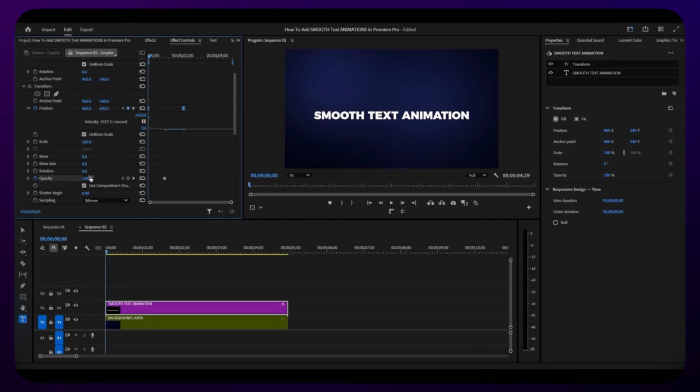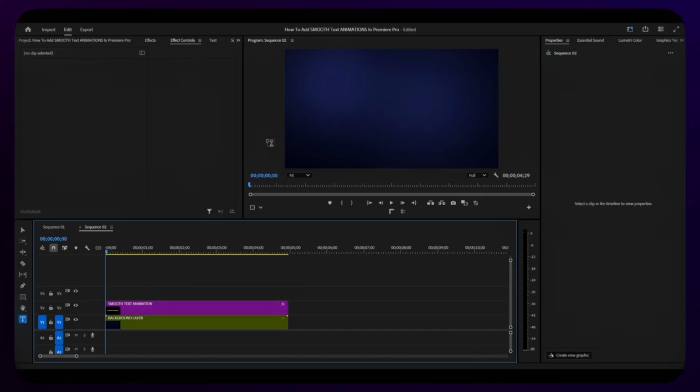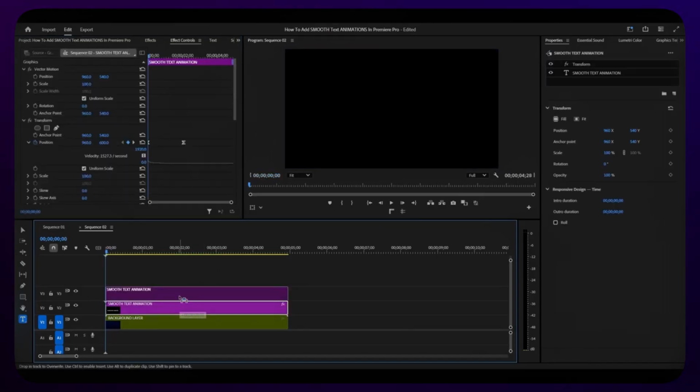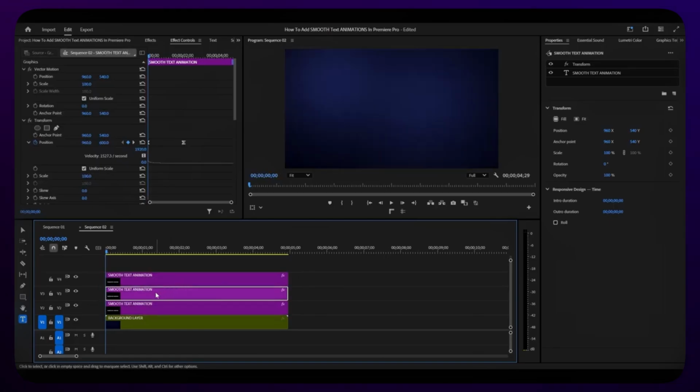To animate each word separately, duplicate your text for each word that you have. So in my case, I will duplicate it 3 times, then offset each layer by about 10 frames.